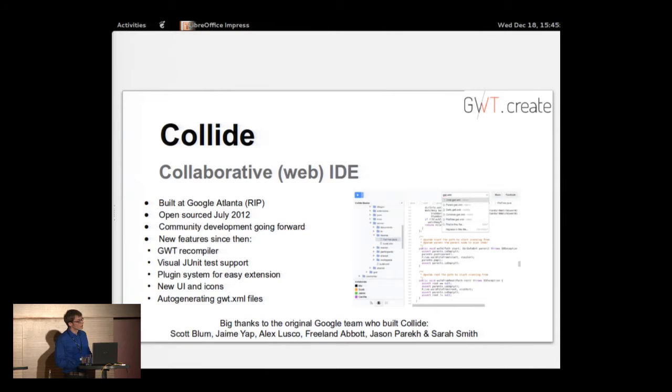I'm James Nelson. I work for Appian Corporation, and the project I'm showing you today is ColliDE. This was built at Google Atlanta, and it was open sourced by them when their office was sadly closed. Did anybody here get the blog post about ColliDE or check it out? Anyone? One person. Excellent.